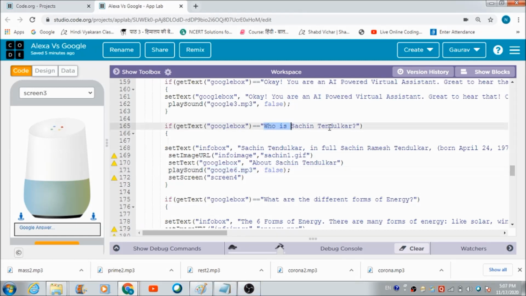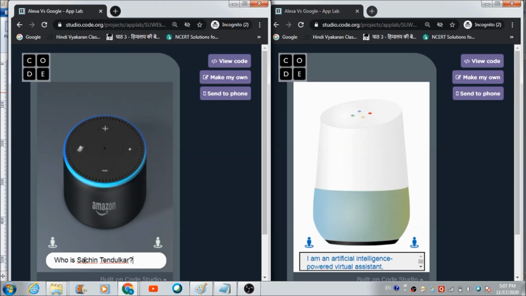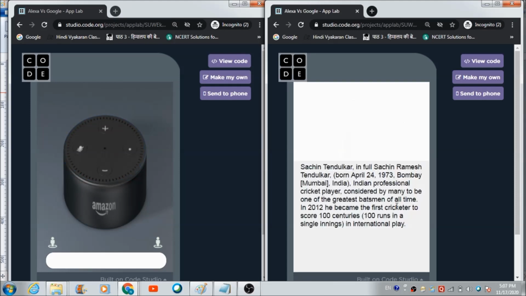So this is the question. Let's feed this one to Google Assistant and check out how it is going to respond to this question. So let's feed it. Who is Sachin Tendulkar? Okay, let's receive it on this Google Assistant's panel. Let's check out how this Google Assistant is going to respond. When the user hits this button, he is going to get redirected to screen number 4.